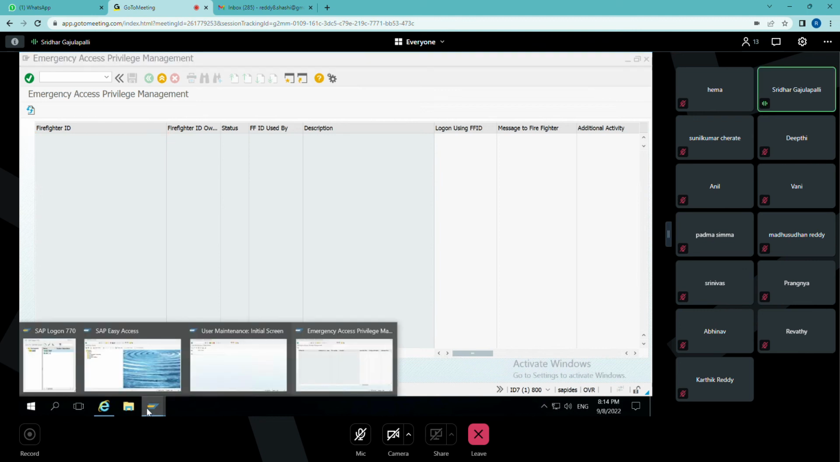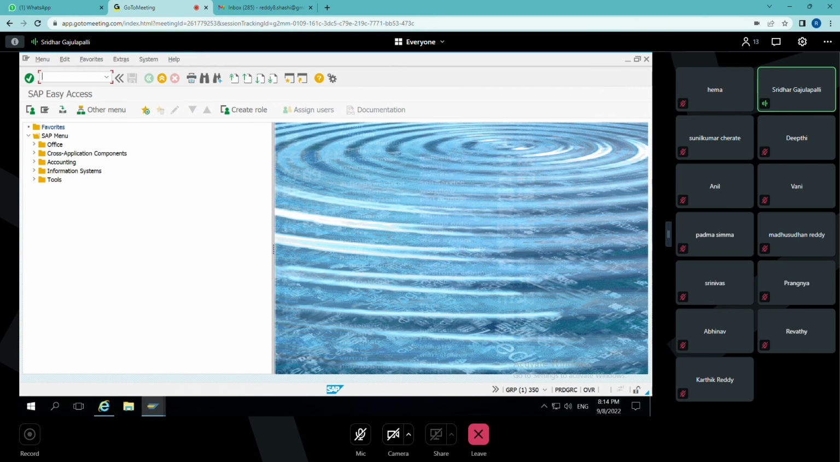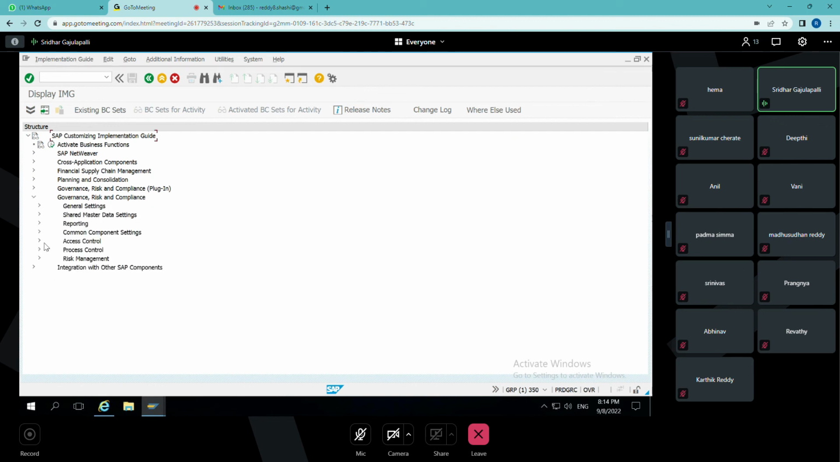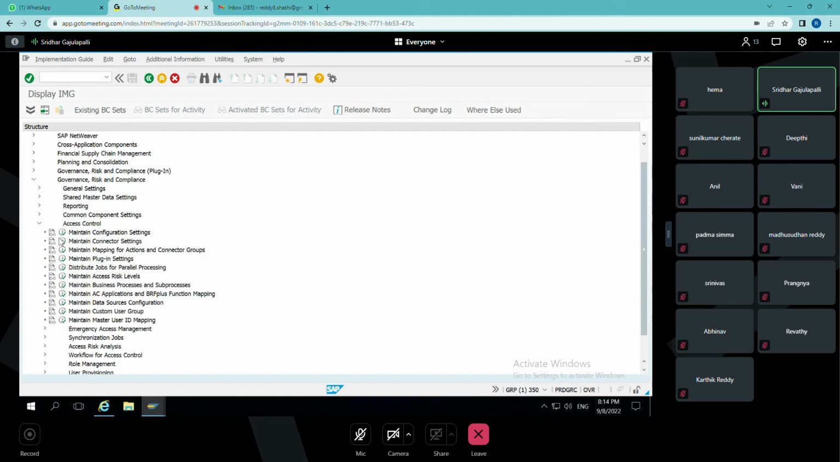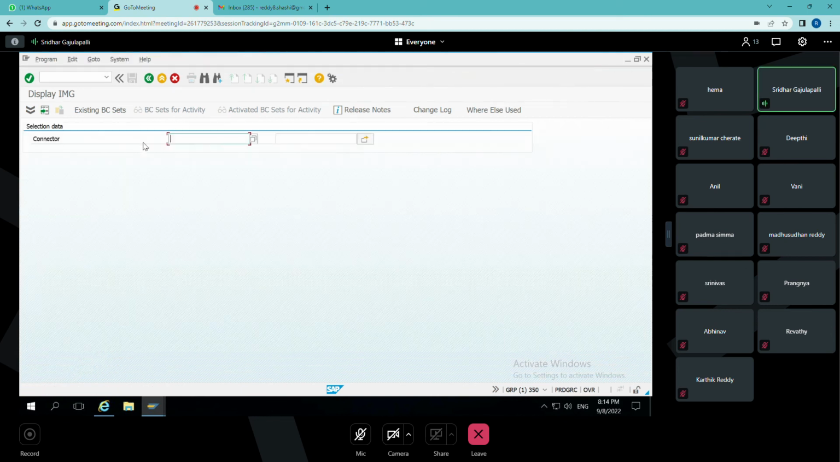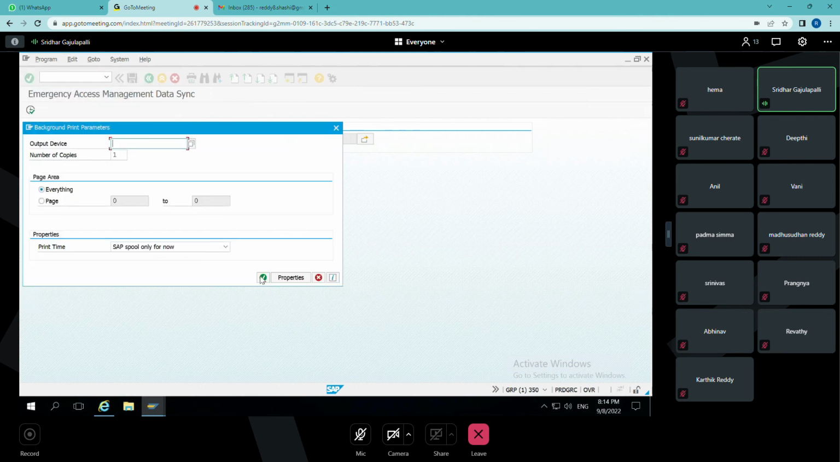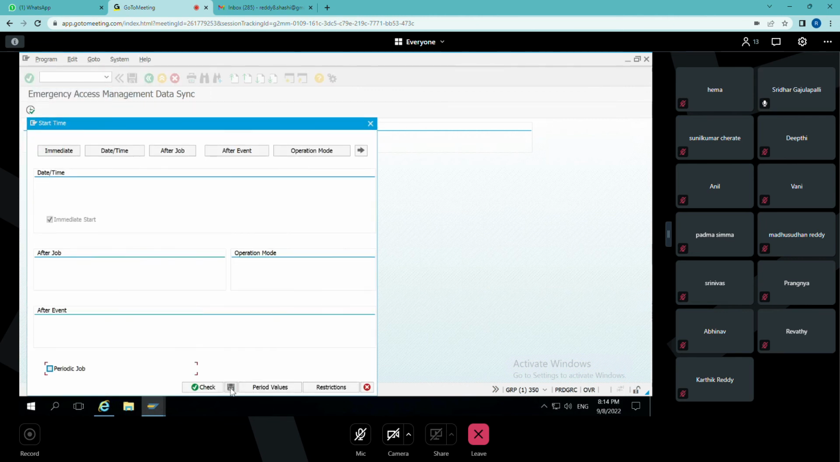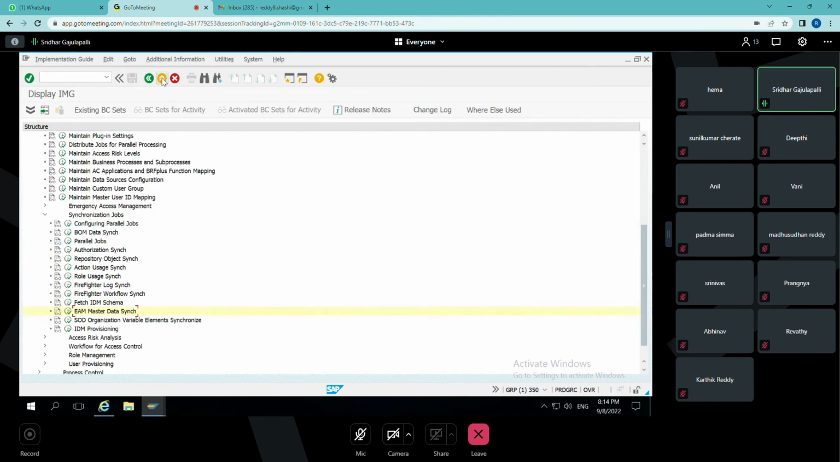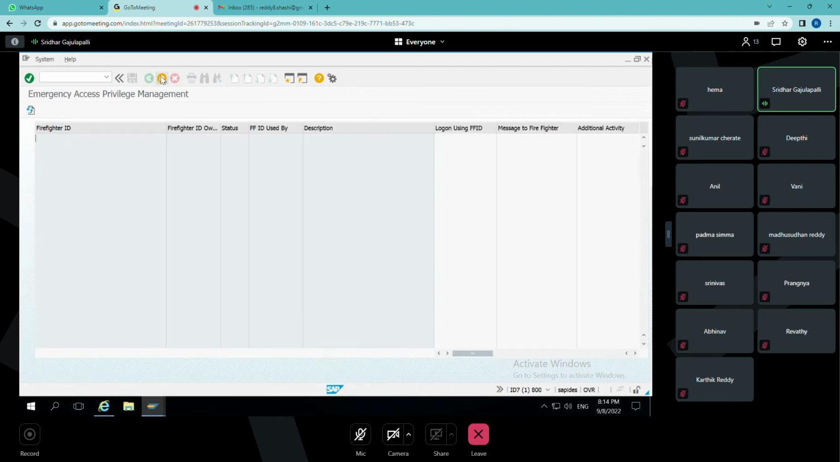Okay, so this sync job is mandatory. Let us run the sync job and we'll check it again. EAM master data sync. That is the sync job you have to run. So EAM master data sync. This is related to the decentralized concept. So for my connector, WLM CLNT 800, program execute in background. Save. Done.